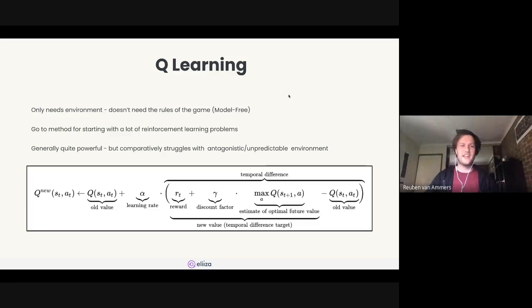So Q-learning is a really good method for starting with any sort of reinforcement learning problem. It attempts to find the quality, hence Q, of a particular action at a particular state. So you get the state-action pairs, Q(s,a), and you want to see how good an action is.